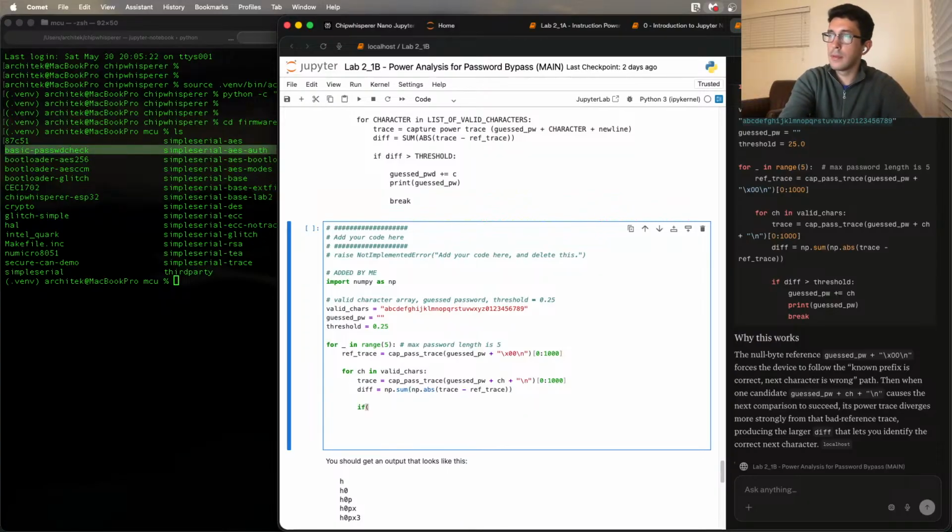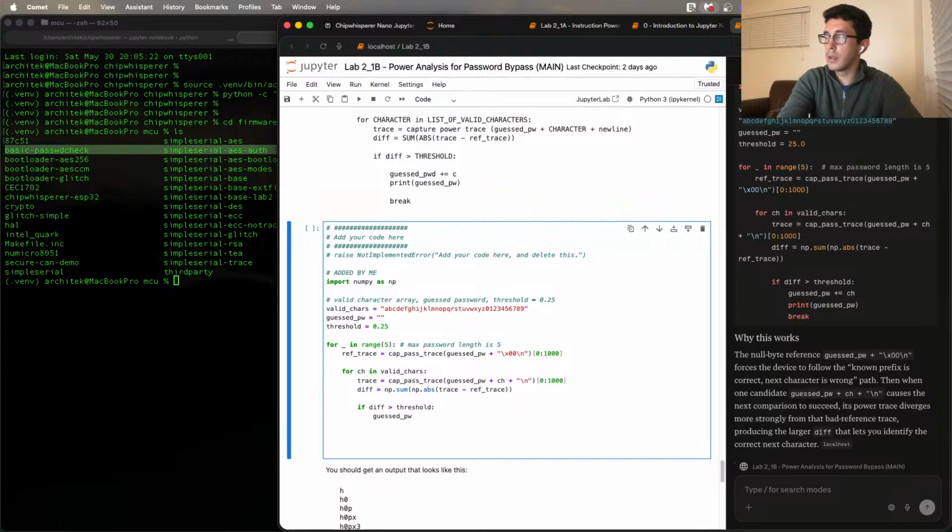And if the difference is greater than the threshold, our guessed word is going to receive the character that we are currently looking at in our array of characters.